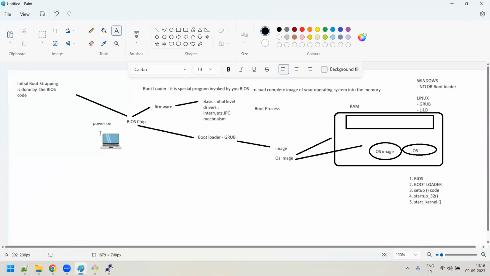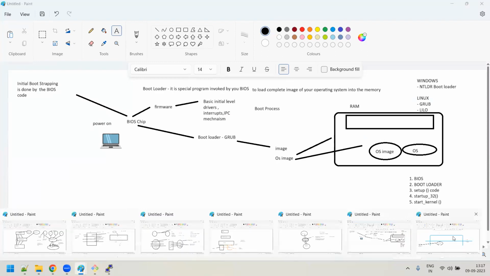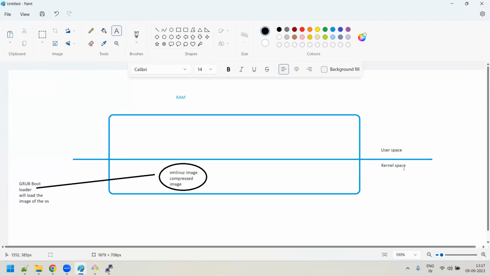See, when you're booting up, initially power on, then the BIOS will get called. BIOS will in turn call the bootloader. Bootloader is the one who's going to load the image into the RAM memory, I said. But which part of the RAM memory? It's going to load the image into the kernel space of the RAM memory.